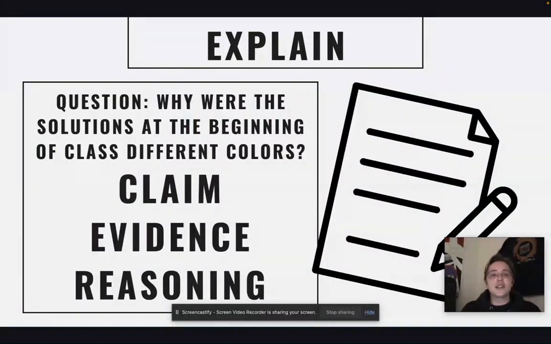So, the main overarching question is why were the solutions at the beginning of class different colors? Now, I want you to use the claim, evidence, reasoning response to this, where your claim is why you believe they were different colors. What in the environment was different? Then give me your evidence. What color would it be if you were to add an acid in? How about if you were to add a base in? And then give me your reasoning. Relate all of these things together. How might the acid or base react with the anthocyanin to produce this new color?